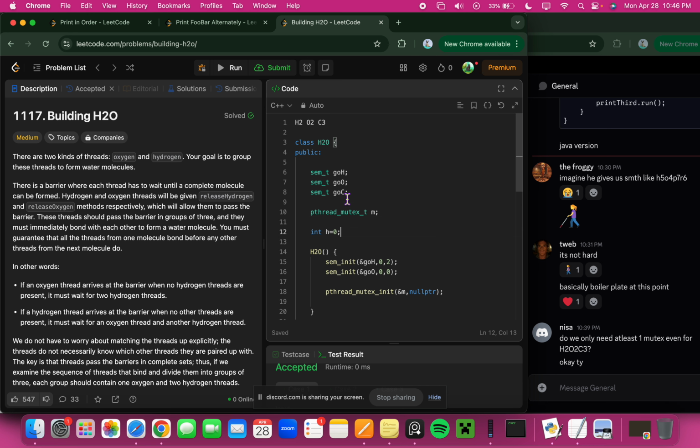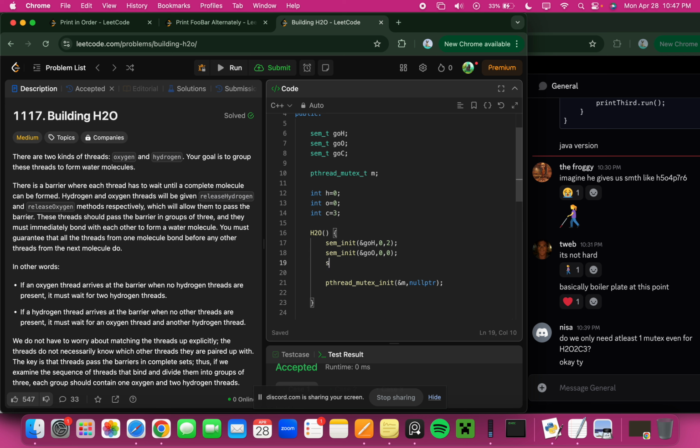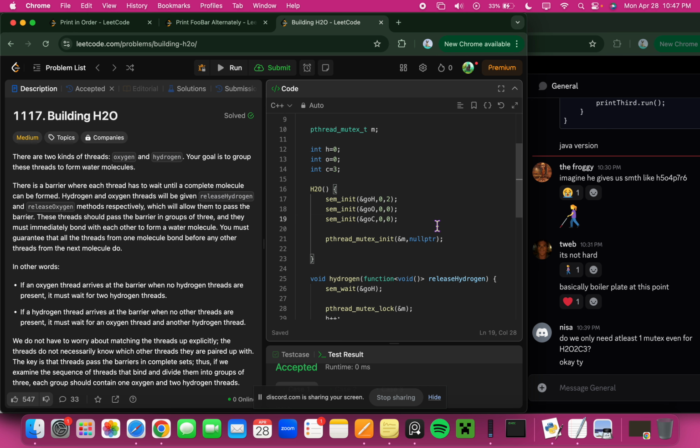All right, so now we also need a counter for the others as well. So int O is equal to 0, and int C is equal to 3. So we're going to have counters for all three of these now, because all of these are greater than 1, so we need counters for them. All right, I'm going to make one more initialized call, sem init, go C, 0, 0. Because again, we're not starting with C, so that part doesn't change. Our one mutex is enough.